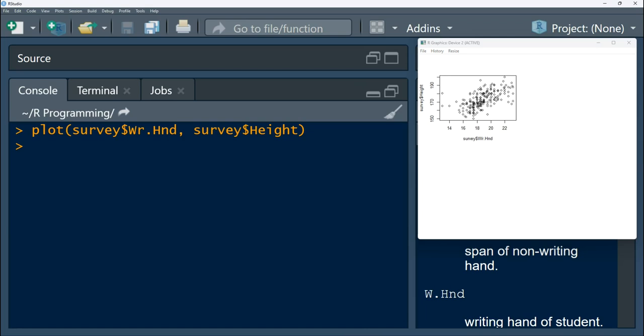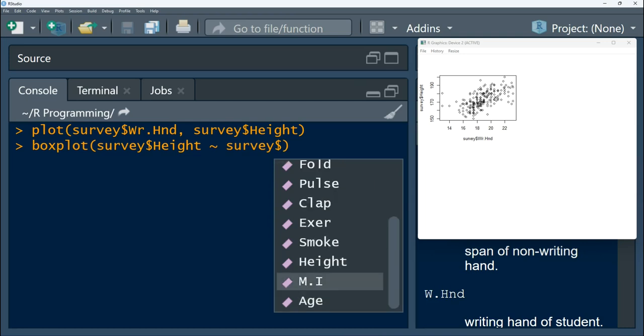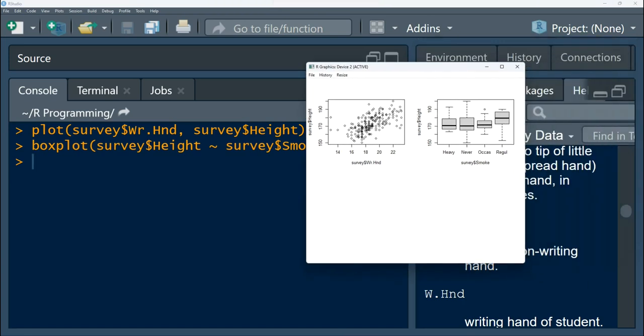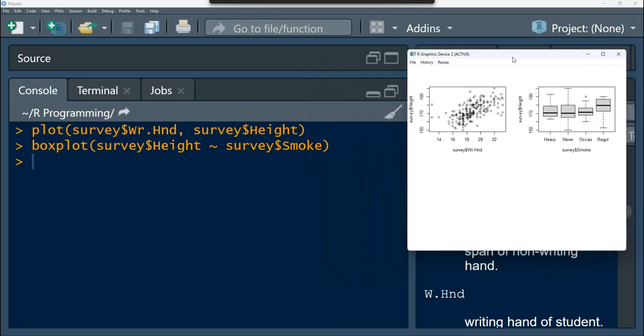Okay, now let's say we also want the box plots. Okay, so we want the box plots, but now we're going to use height also. Okay, now we want to group by the smoking frequency. So we're going to say survey, and then we're going to come here and say smoke. All right, so if you run this, so now we have managed to create a grouped box plot.